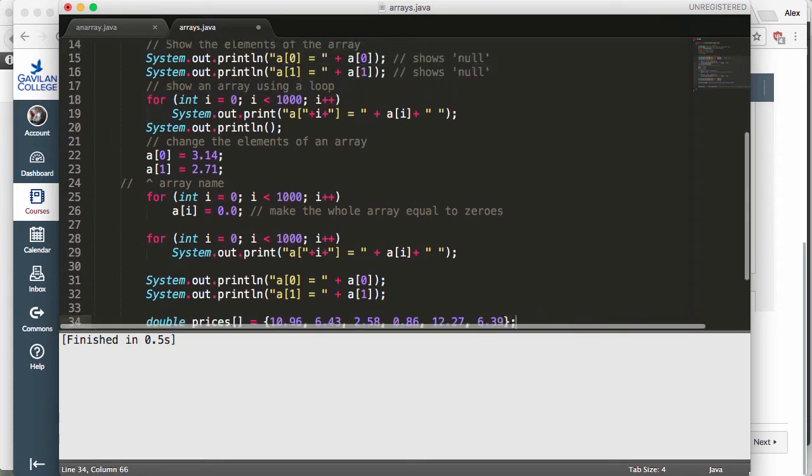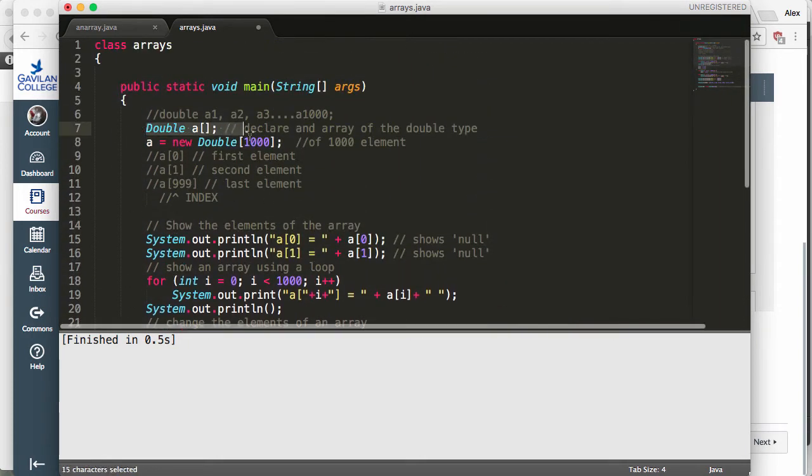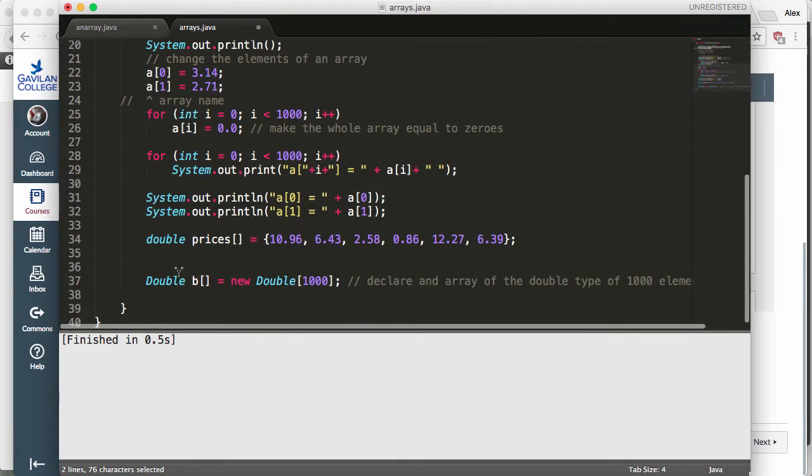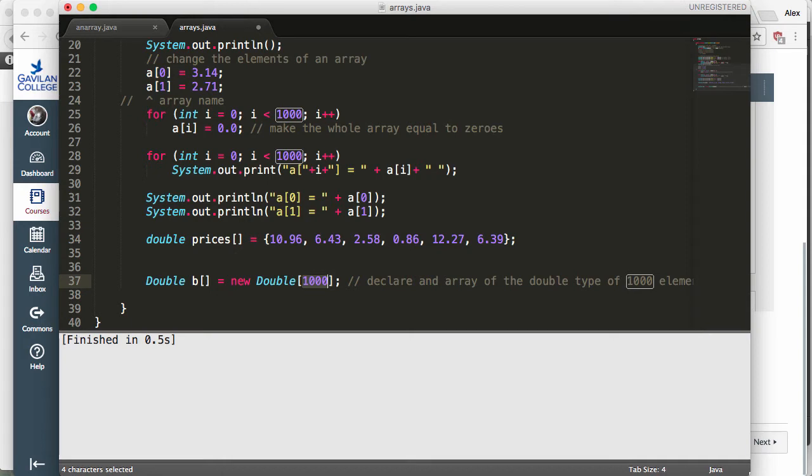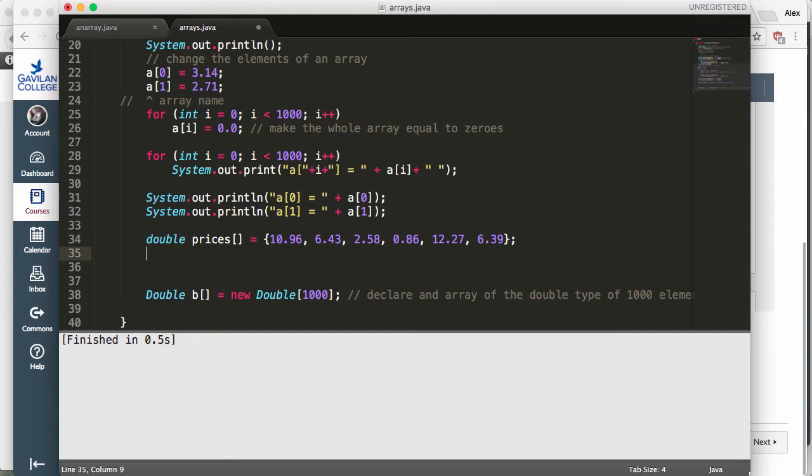So notice in here and in here, I had to give it a number so it knows how many things are in the array, so that I can declare it of a certain size. If I do it this way, I don't have to provide a number. It will automatically figure out that there are 1, 2, 3, 4, 5, 6 things in the array. And I can show you.